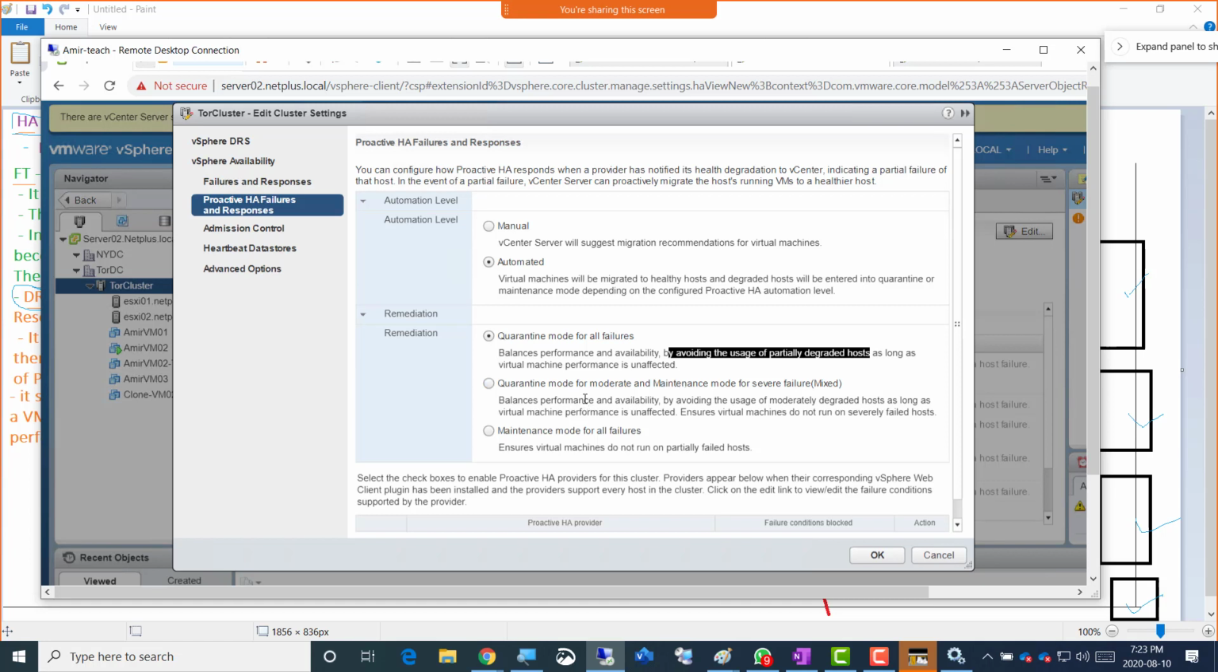That's what it's saying. Quarantine mode for moderate and maintenance mode for severe failure. So if there is moderately bad performance, then it's still going to quarantine or move the virtual machines away, but it's going to put the host in maintenance mode if there's a severe failure. You're sure it's on 95% CPU now, 98% CPU now. It's being used at that time. You can't pretty much use anything. I mean, you open a file at 98% CPU busy, and you can't open a file properly there, right?